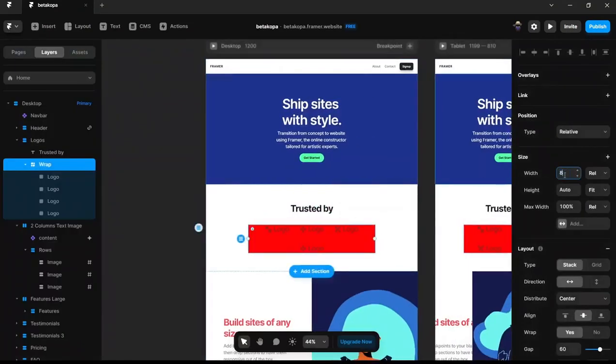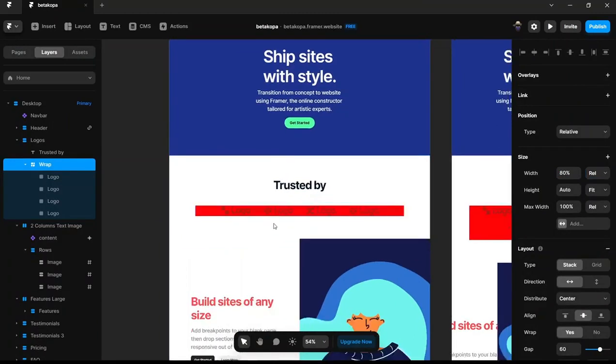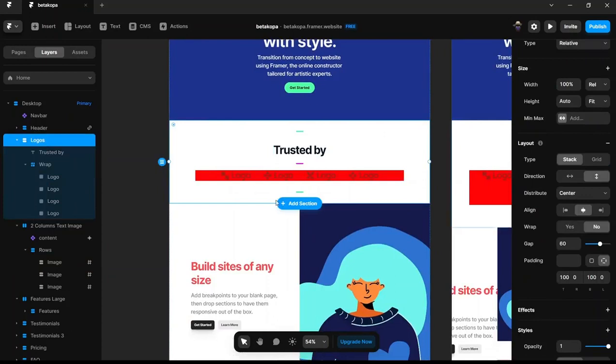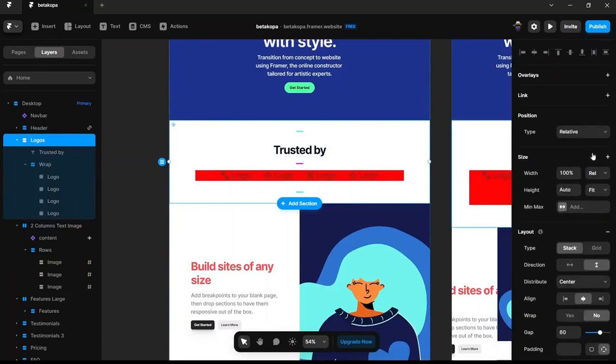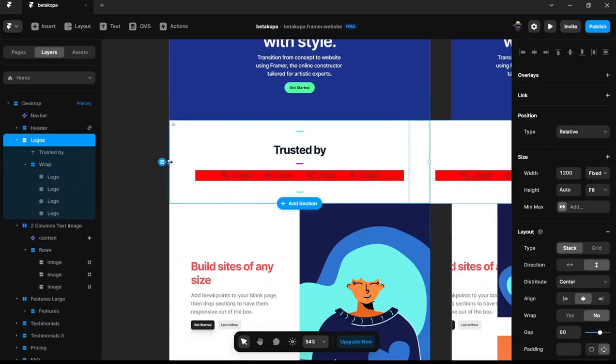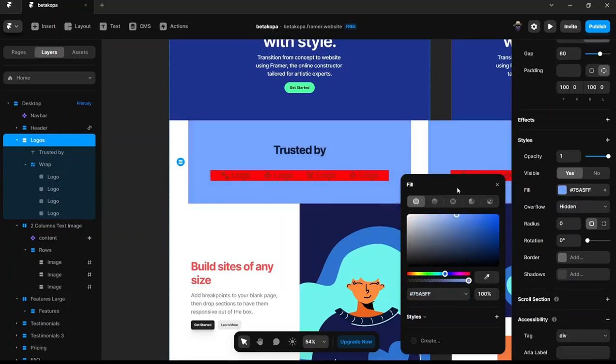Same thing whenever you use, for example, 80%, it means that it's only going to occupy 80% of the parent. Remember, I mentioned parent, the immediate parent. For example, with logos, let's adjust the parent. Let's change the value of the parent to fixed, and let's bring that in a bit. I'm just going to drag this in and give it a color so that it can be more clear.